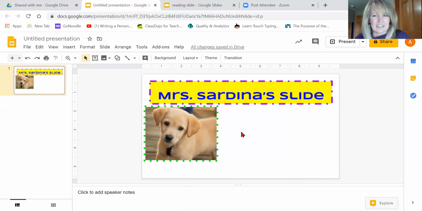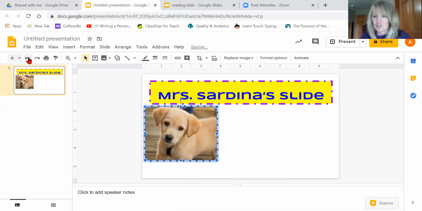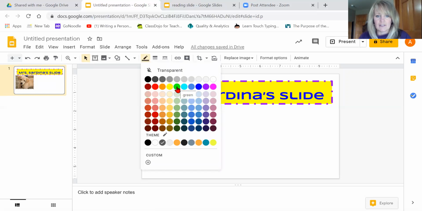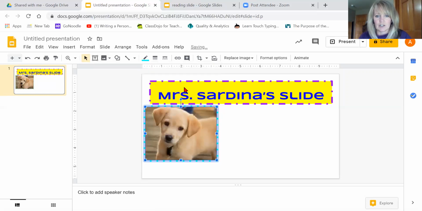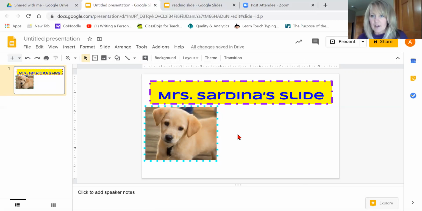Maybe I decide I don't really like that green border too much. I wish I would have done a different color. I can click this undo arrow right here and it'll take away the last thing I did. There, it changed it back to gray. And then I could say, all right, instead of green, can you make that border in this light blue color? Okay, I like that better.